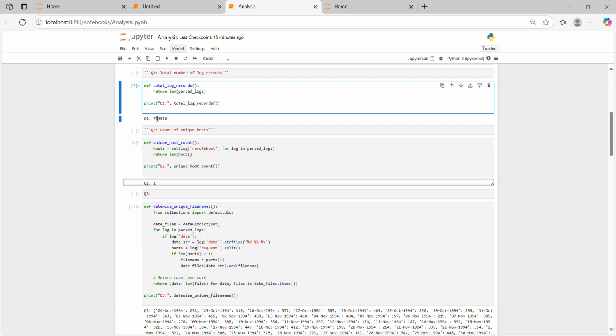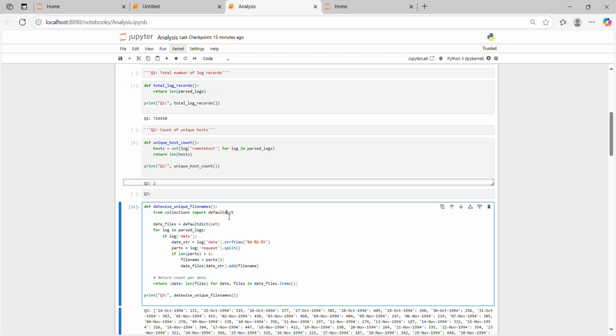In the next question, I found out how many different hosts accessed the server. A host can be a domain or an IP address. I collected all host names in a set because a set stores only unique values, and then counted how many unique hosts we have.